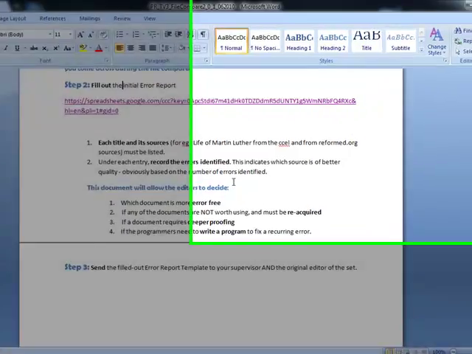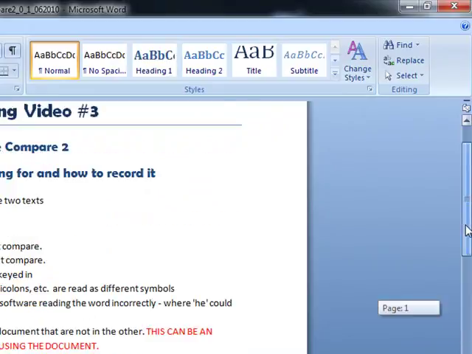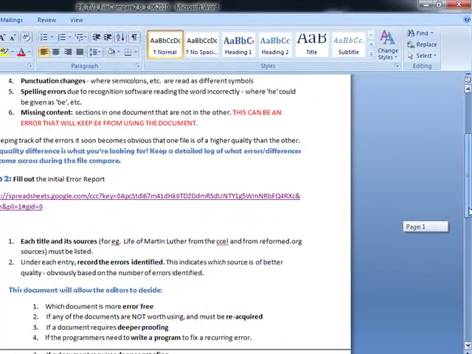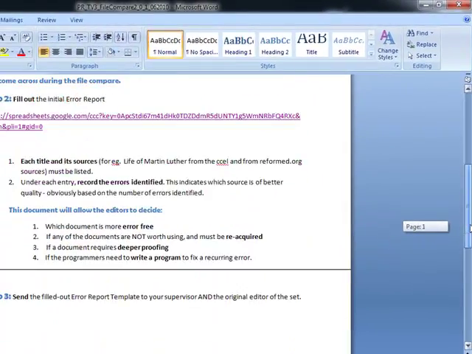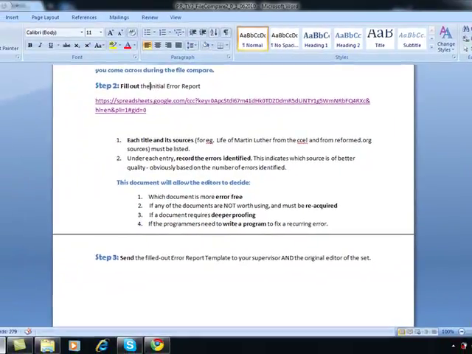After you're done with that, you've done your file compare, you have filled out your initial error report, and you are going to send that filled out error report to your supervisor and the editor of the set. Okay? And then you'll wait for a response.